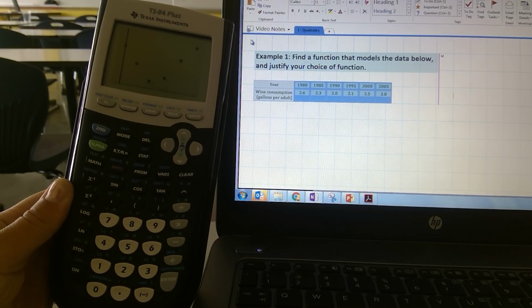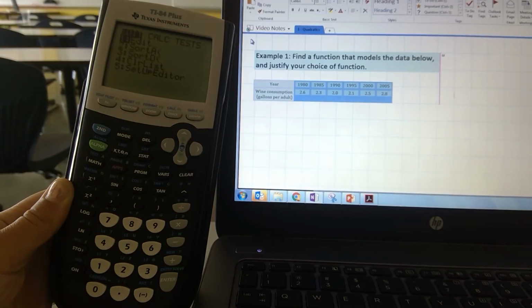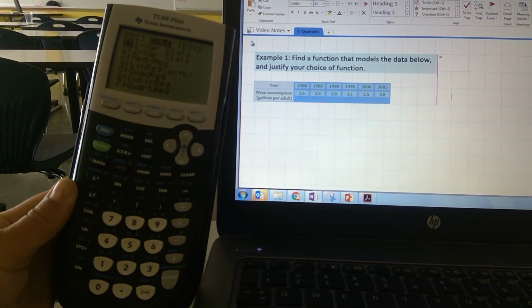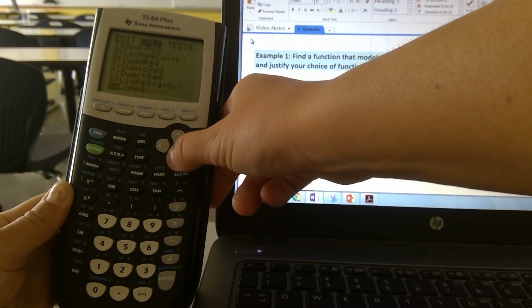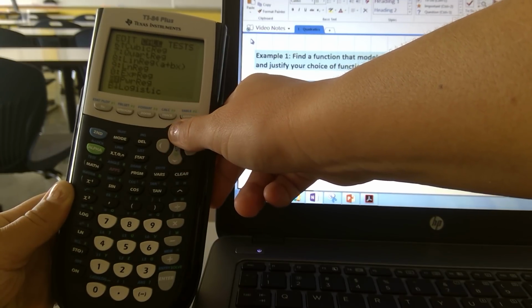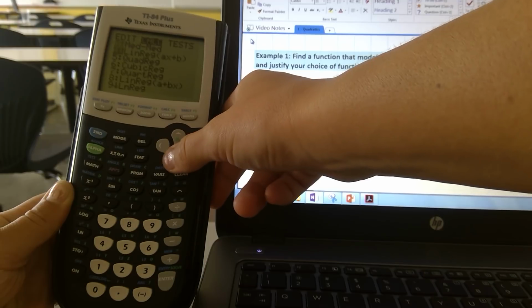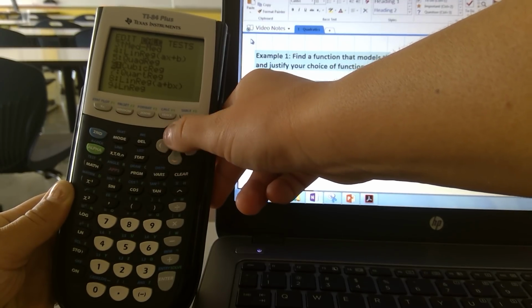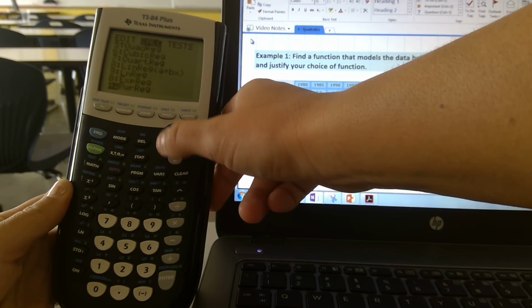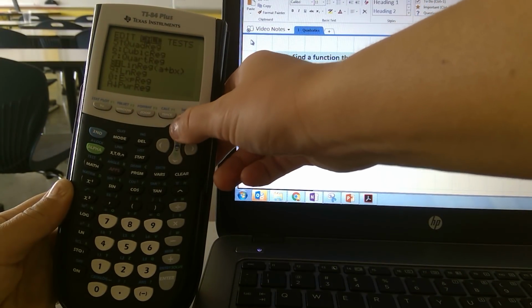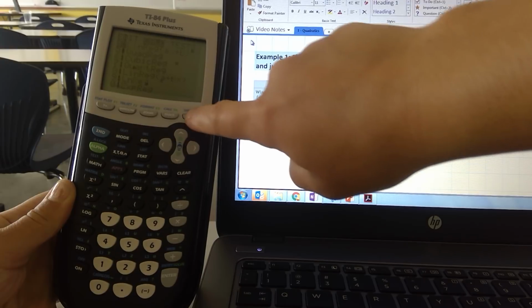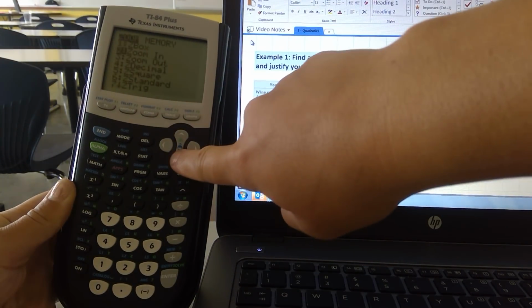Now it's time to calculate the actual regression function. Press Stat and go to Calculate. Now there are lots of options. I can make a linear regression, quadratic, cubic, quartic, right? Tons of options here. We'll focus mostly on linear regression, quadratic regression, and maybe a little bit of exponential regression to get us started.